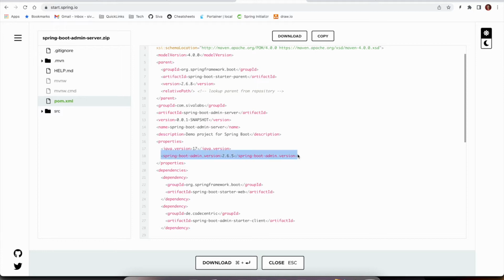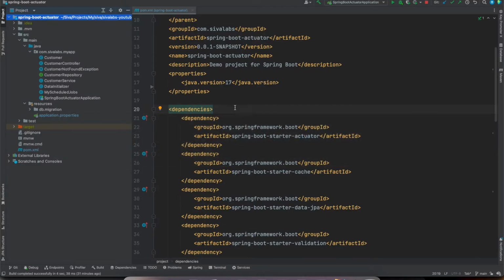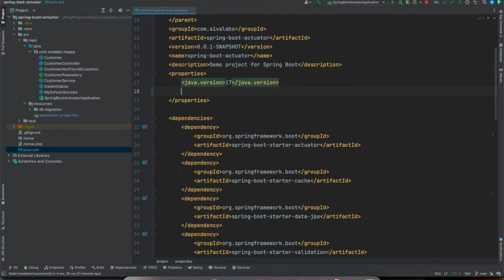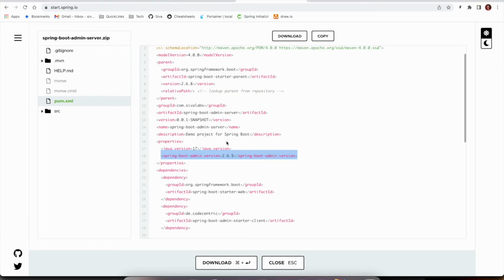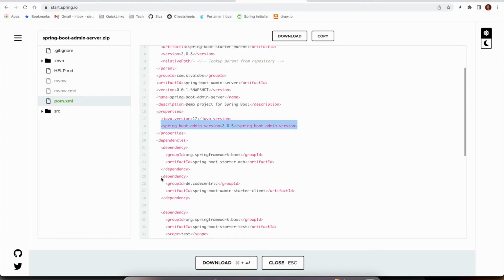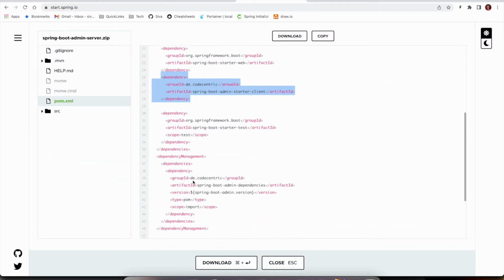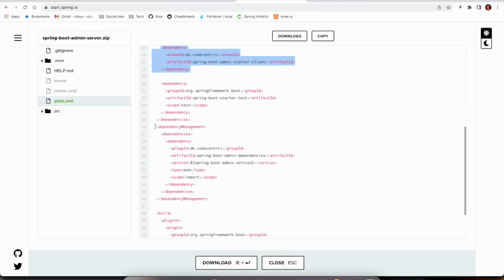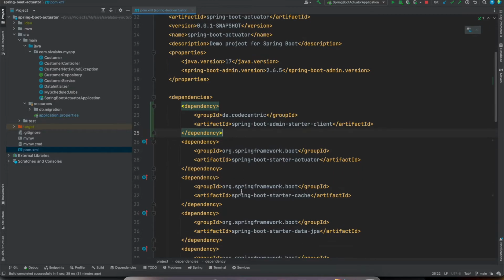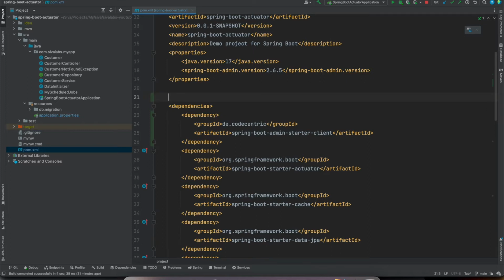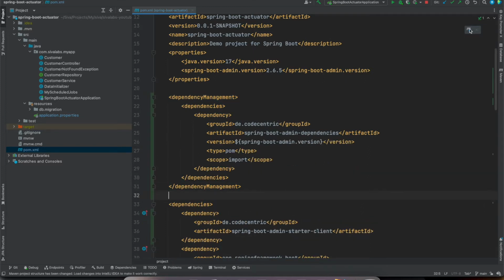starter. So let us copy this admin server version in our client application and add this starter client as a dependency and add this dependency management section. Okay, I can add it here and refresh.